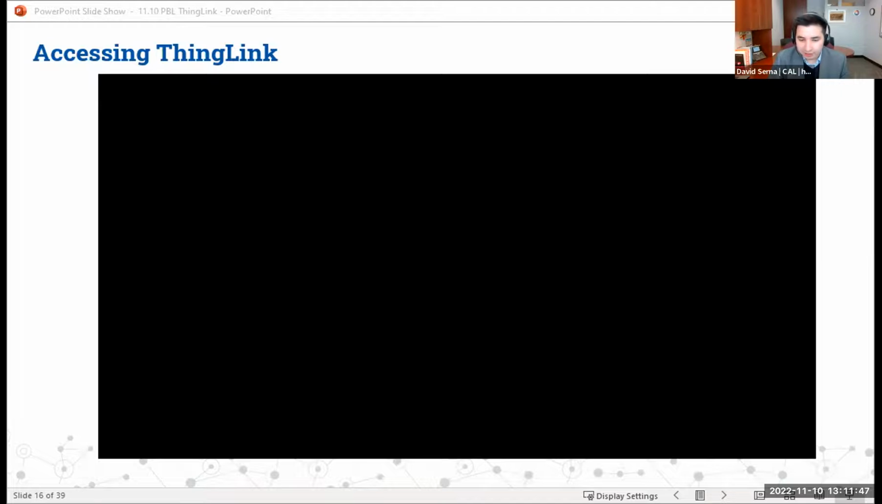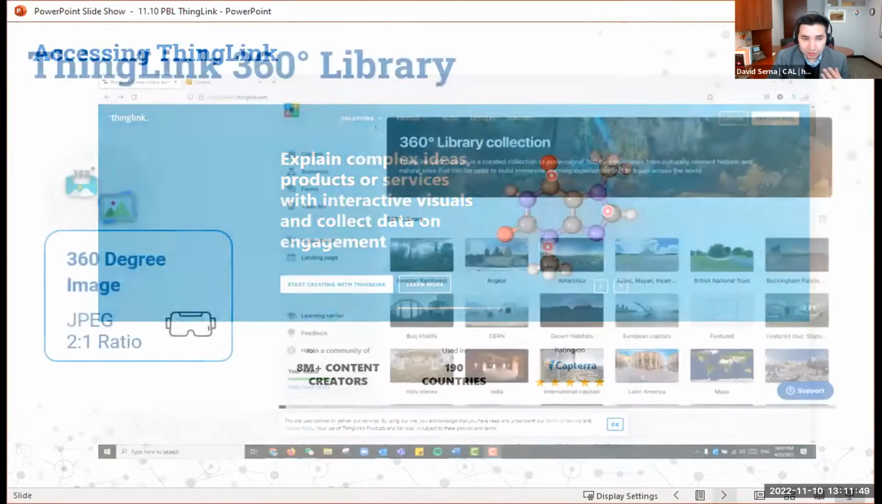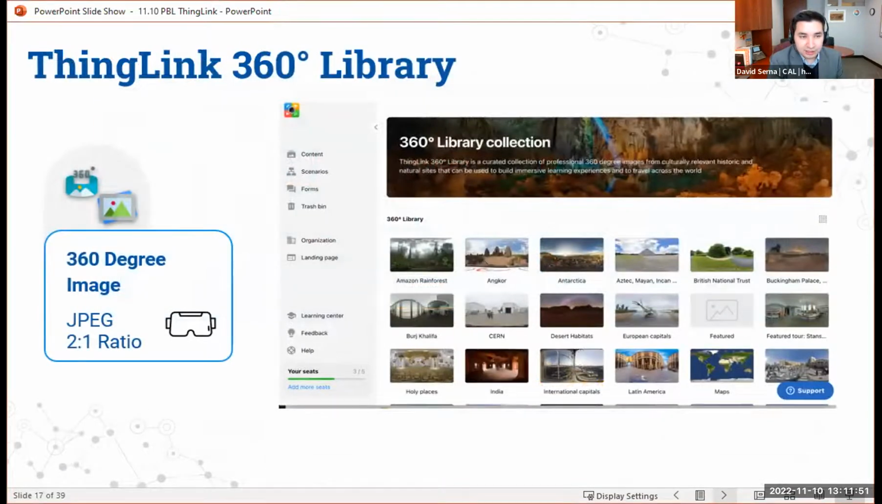Excellent. Thank you so much, Julian. So to progress, I just want to talk about the ThingLink 360-degree library that's available to us with our license. This already includes very high quality 360-degree images that you can start using right away. I will talk about how to produce your own 360-degree photo sphere, but if you'd like to use the one that's already included, let's talk about it.